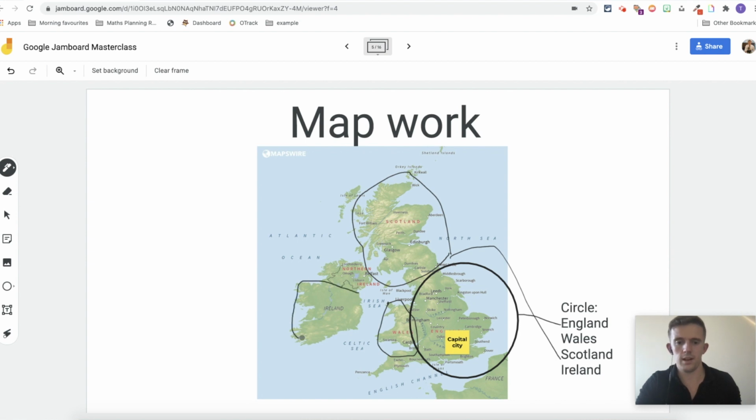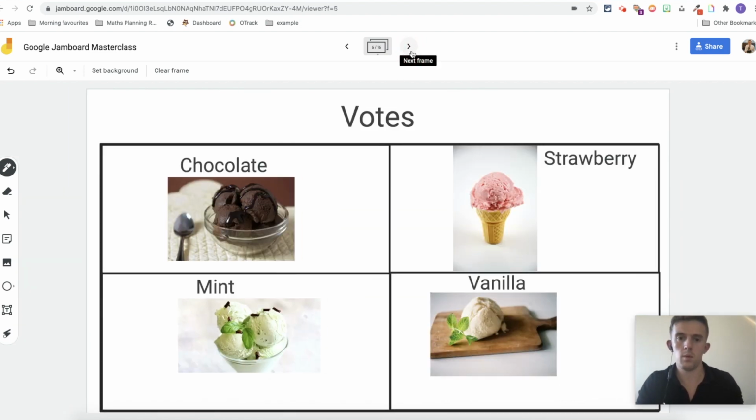I've not put Northern Ireland. Sorry, guys. And you can see there's all sorts of different ways that you can use map work. You can do this for the world, plotting things. There's all sorts of different objectives for geography that you could use this for, which brings me on to the next one, which is votes.